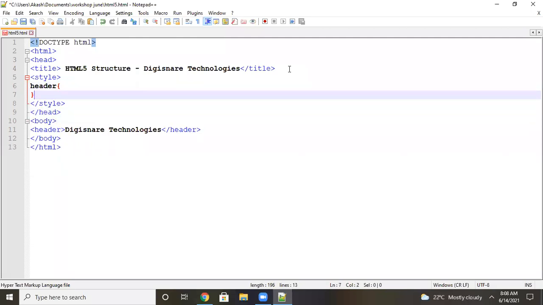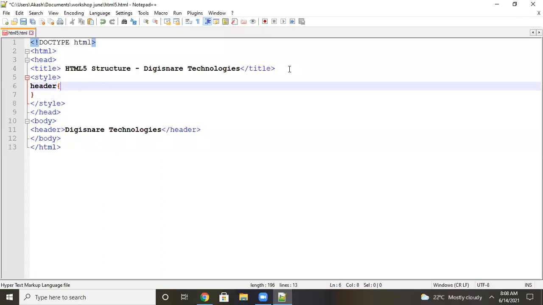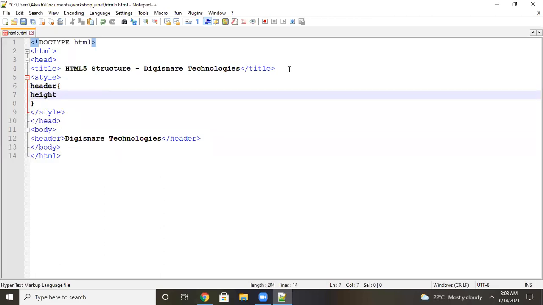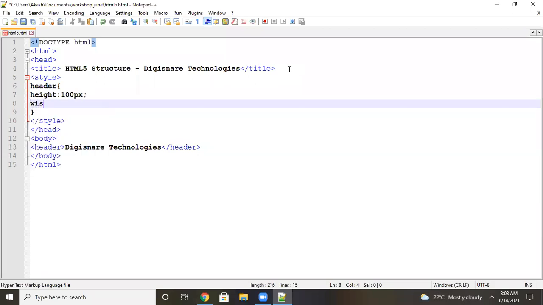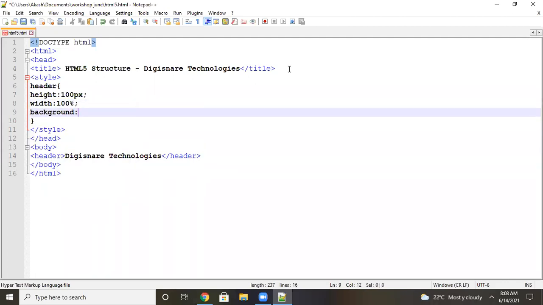This header tag is a semantic tag. It was introduced in HTML5 only. What is the purpose of using the header tag? To define the header section of the website. Let's say height 100 px, width 100%, background.